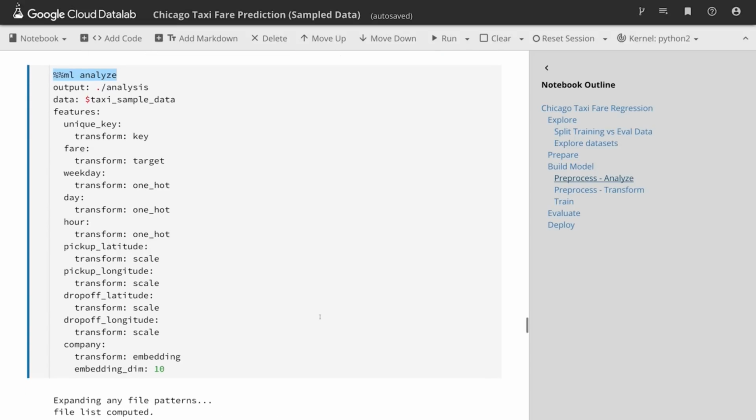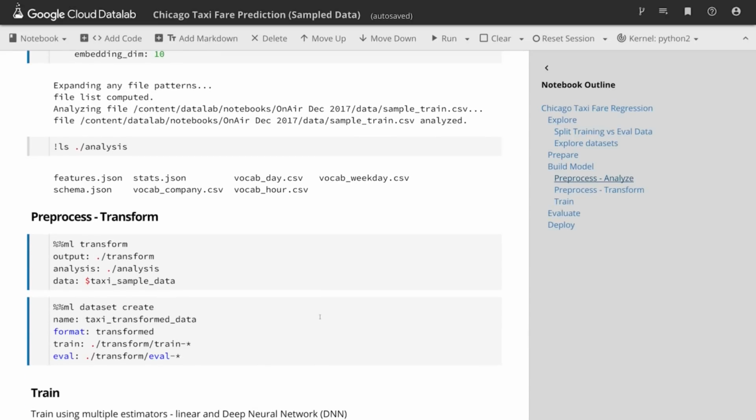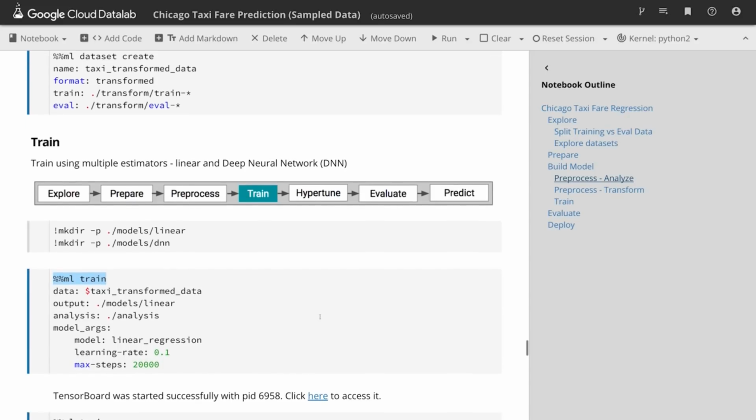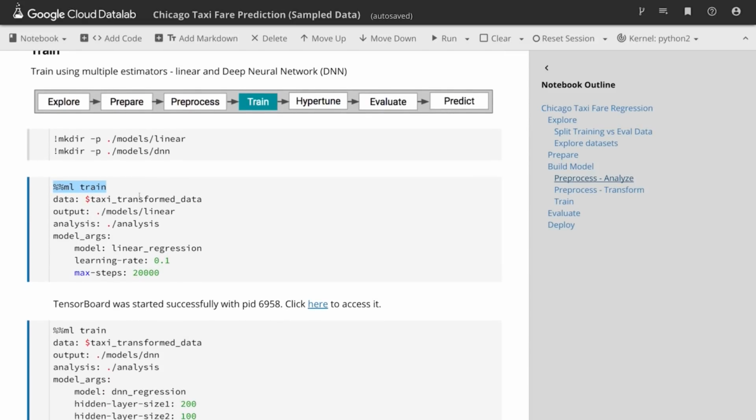With that, I'm ready to do the next step of pre-processing, which is transformation, which is actually computing those numeric values that I'm interested in. Maybe I had 17 different values for taxi company, and I'm going to encode them as 1 through 17 or whatever encoding I've decided. The next step, once I have the pre-processing done, is to do training. In this case, we will actually see two different algorithms. First one is linear regression, and the second one, a deep neural net. Now, both of these are readily usable. In this case, again, all I need is a single command, %ml train.